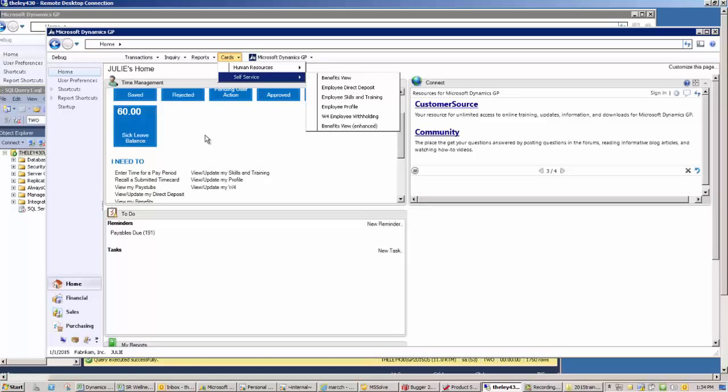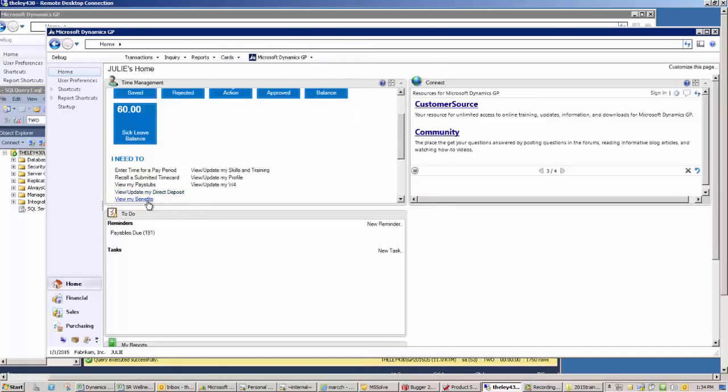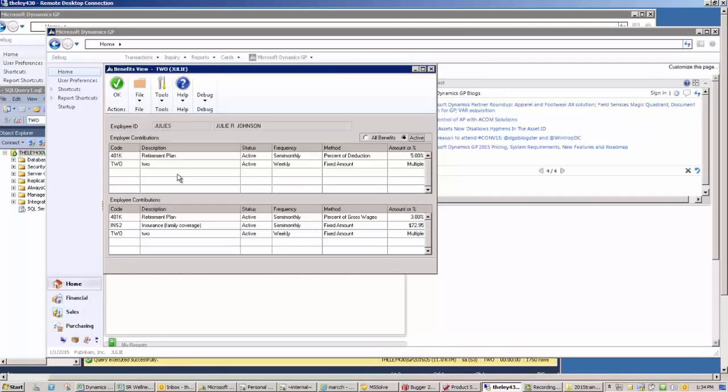The next piece I want to show you is your employee benefits. So the core product allows you to view your benefit information. It does not allow you to change it. So it's pulling this data from Human Resources and Payroll as a view only. It does not allow you to change it.